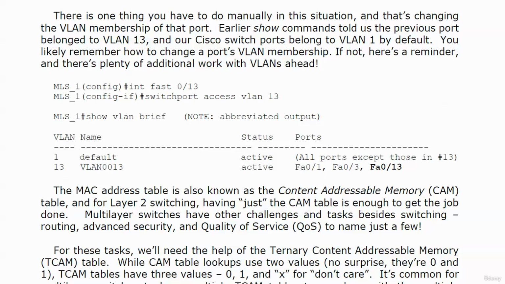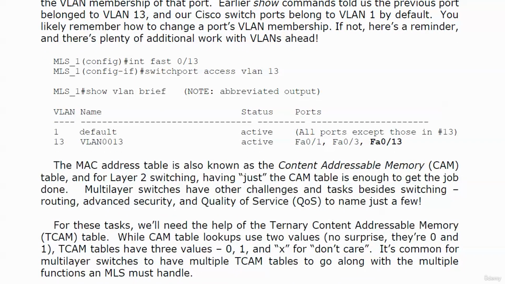Just a couple of different names here I want to hit you with, because I often joke, and it's not really joking, that we have to have more than one name for important things in networking. The MAC address table has several different names. We call it the bridging table, even though we really don't use bridges often anymore. We call it the switching table. We call it the MAC address table. Some people call it the physical address table. I'm not much on that one myself. But one important name for it is the CAM table, the Content Addressable Memory table. And for layer 2 switching, having just the CAM table is enough to get the job done, because we're switching. That's all a layer 2 switch is going to do.